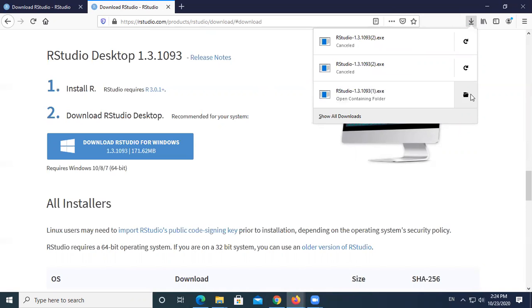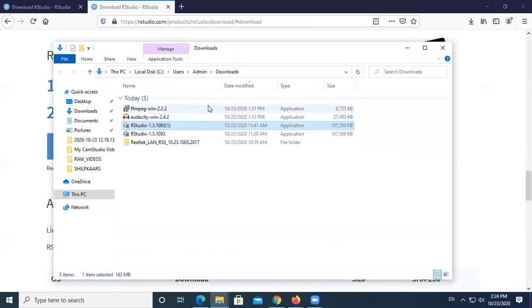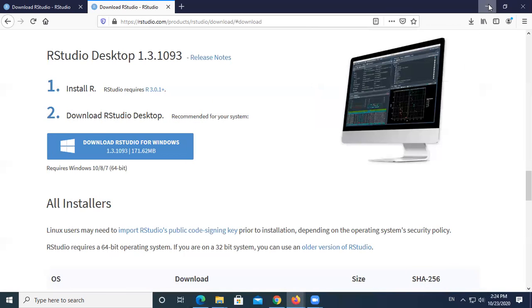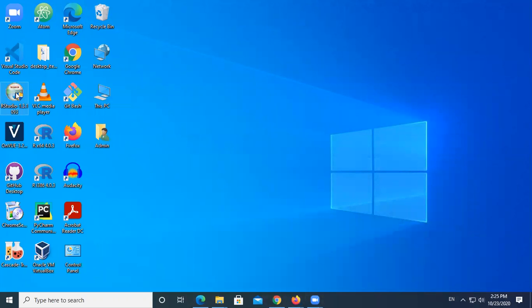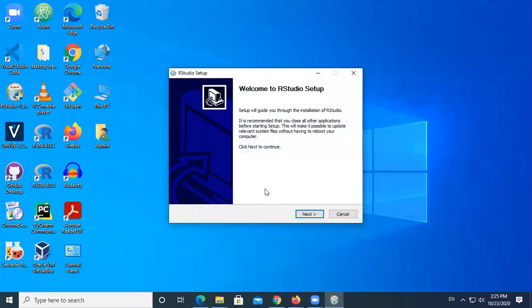For me, I have already downloaded it, so I'm canceling this. Once your download is completed, you can click on this icon and open the containing folder. Either you can copy this file to any other location, or you can start installation right from here. I've copied that to my desktop. If I double click it, it will start installing R Studio. It is a straightforward and very easy process. Just a couple of clicks and then R Studio is all set.